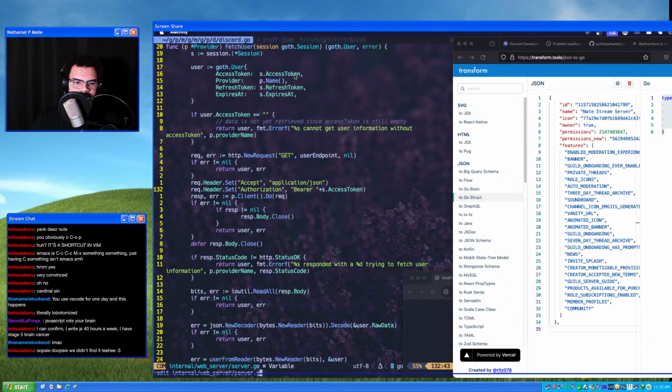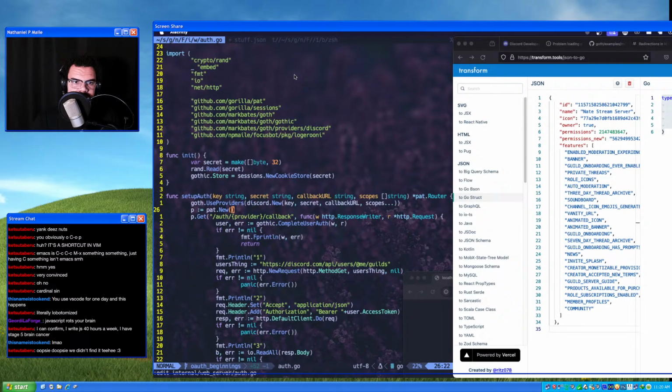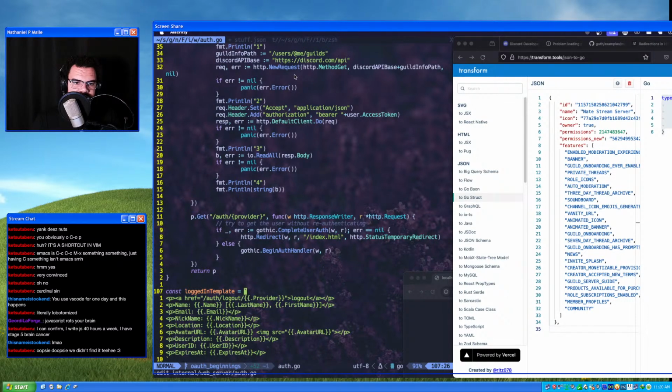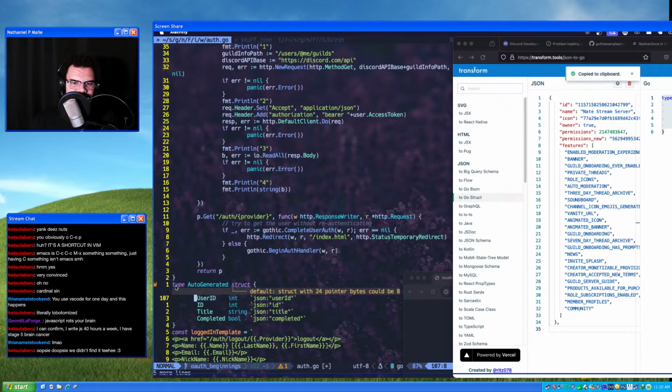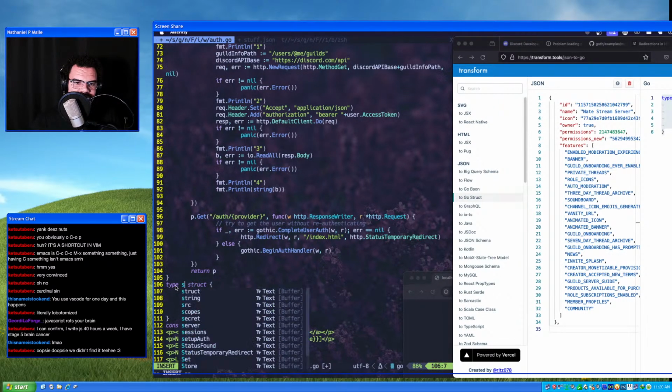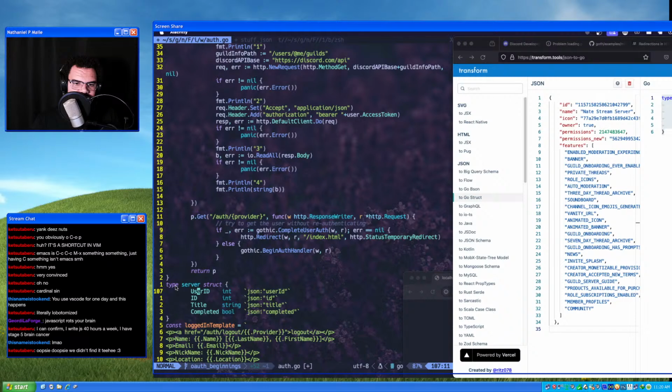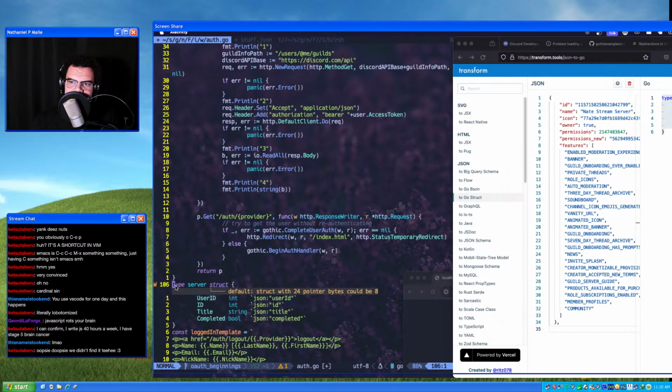What? No, we don't. What are you talking about? No, we don't. We have the most half-assed Go struct I've ever seen. What? Oh, we got user ID and what? Copy. What? Paste. This is not right. It's not. Yeah, that's what I'm saying. I didn't hit the generate button.